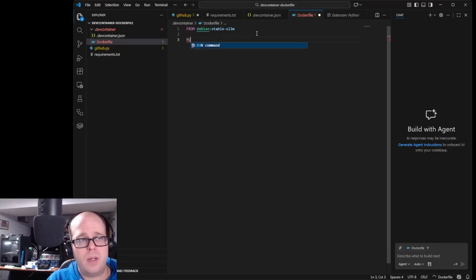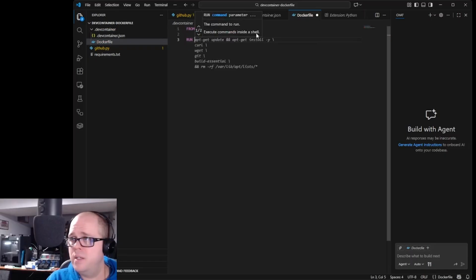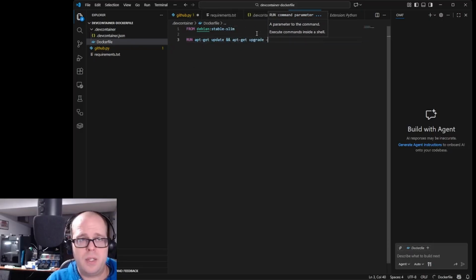Then we're going to do a run apt-get update and apt-get upgrade -y. I like to do this to make sure I get all the security patches installed, so it's always up to date. A lot of people don't do that, but that's just me. You at minimum want to do that apt-get update so you can at least update your repository so you can install packages.